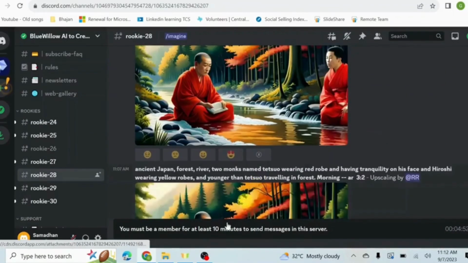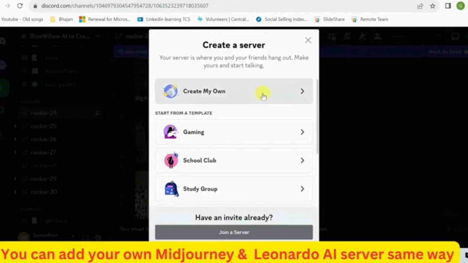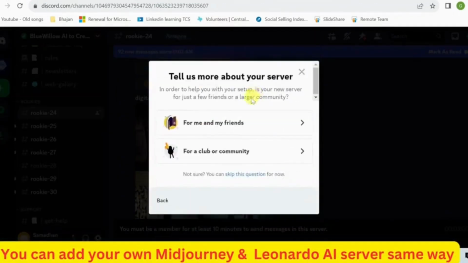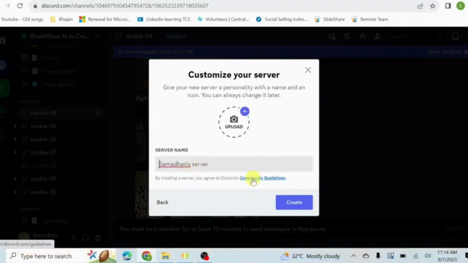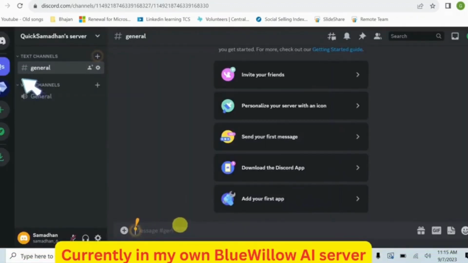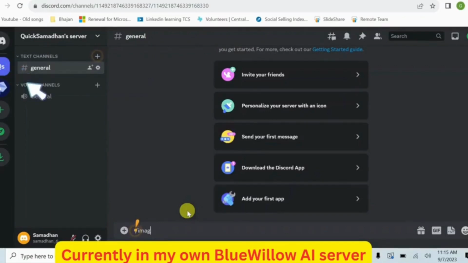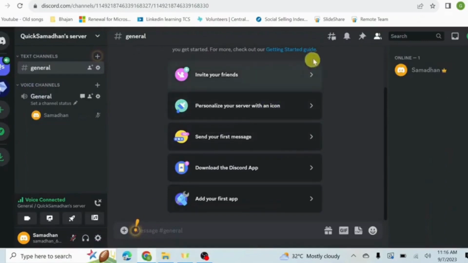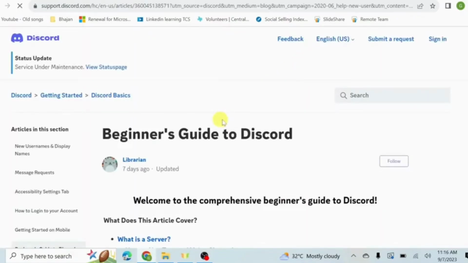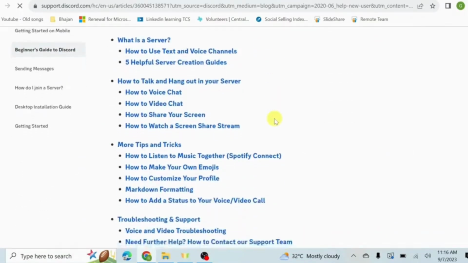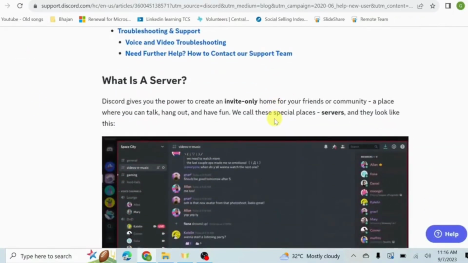Okay, so you must be a member for at least 10 minutes to send messages. In the meantime, let's create our own server that will be our separate space where nobody can enter. Enter a server name. Now, imagine is a command to create an image. It is not appearing, which means our server is not activated with Blue Willow AI yet. We can go through the getting started guide to understand how it works. I have already gone through the guide so that you don't have to.